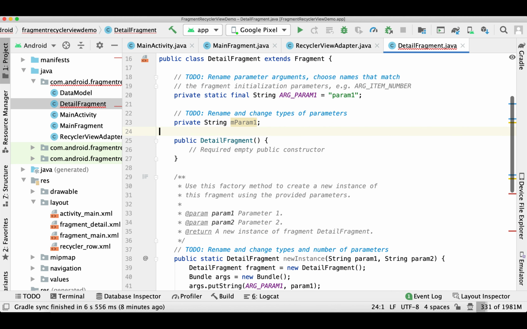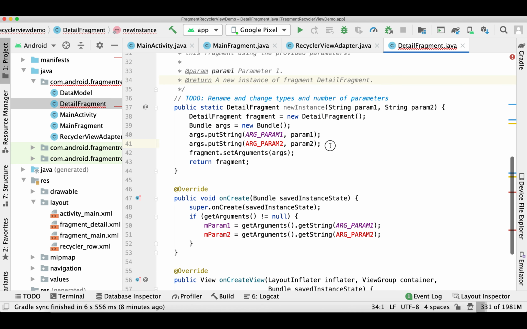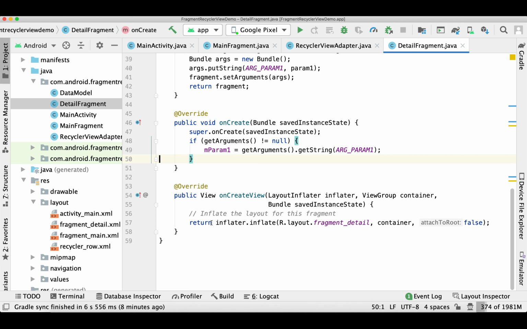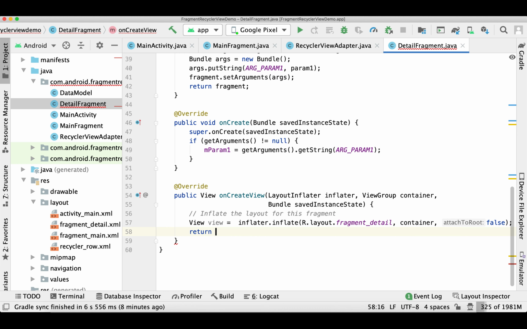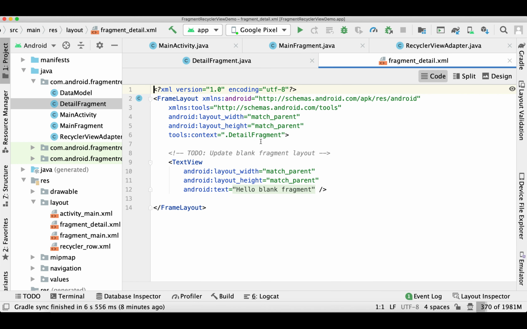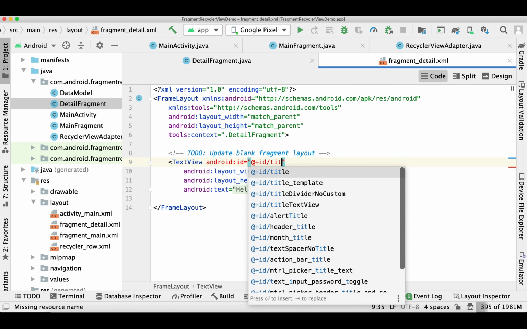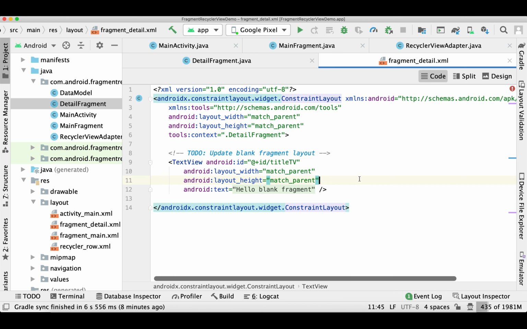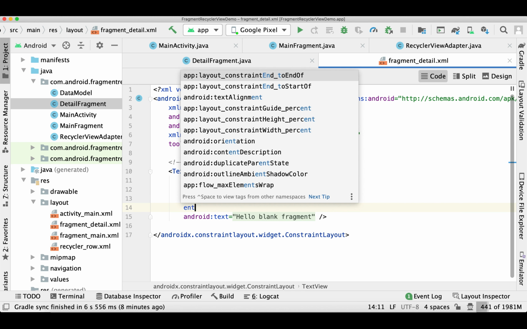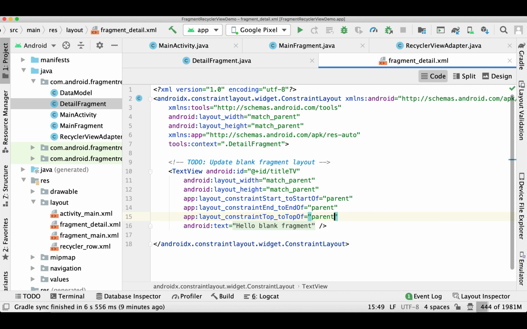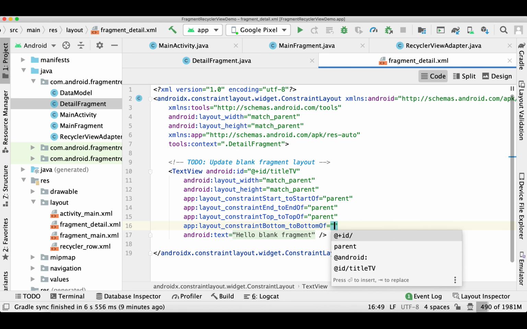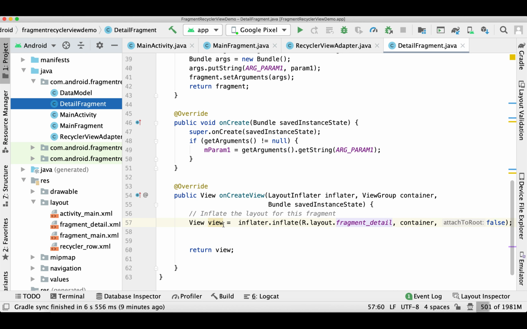Now inside our detail fragment we don't need multiple parameters, so I'm removing one parameter. We'll simply use one parameter to pass because we have just one item to display. I'm giving this text view an ID. When we create a fragment, it by default adds some layout and a text view in it. So I'm simply setting some position and its ID.